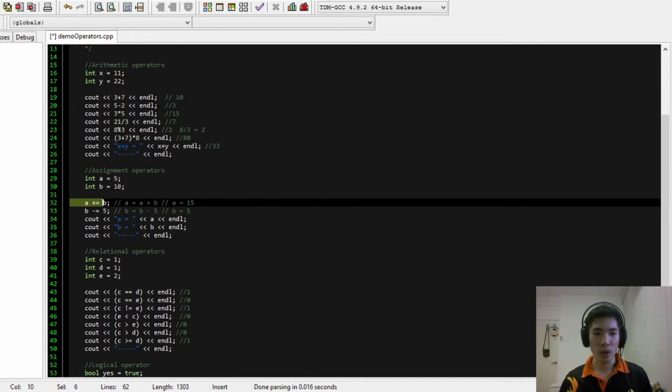So this statement is actually a short form for this whole statement right here. What this statement does is it will assign the value a plus b. In this case, a is 5, b is 10. So plus that together, you get 15, and the program will assign the value 15 back into a itself. So a now holds the value 15.